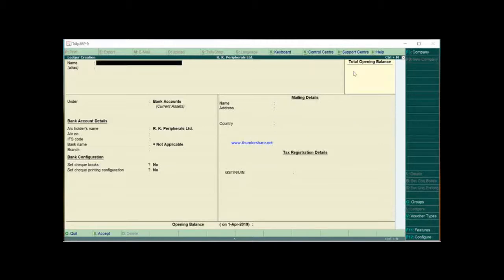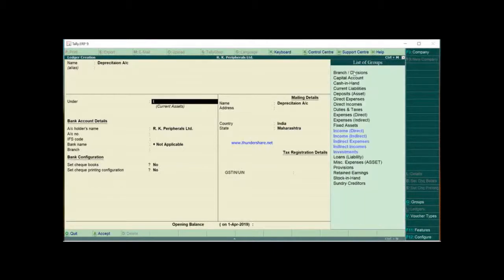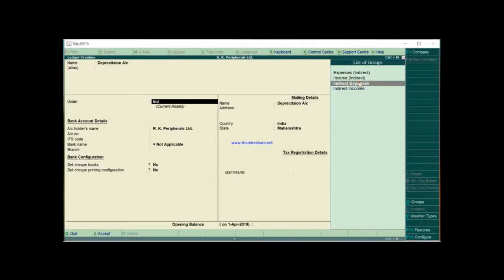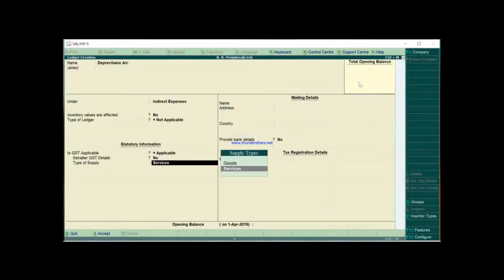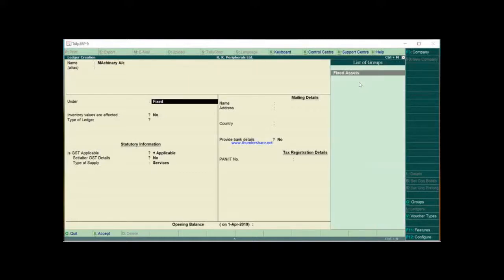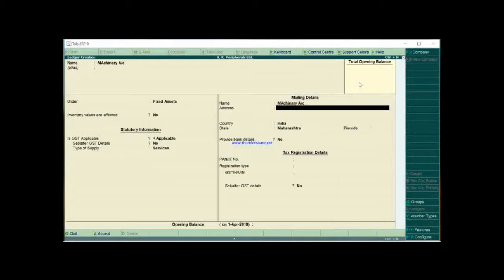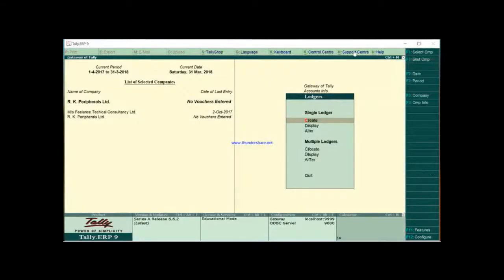Next is depreciation on machinery. So first we have to create the depreciation account under indirect expenses. Again it goes under indirect expenses. Press Y to accept. And the next one is machinery account, which goes under fixed asset. Press Y to accept it. So in this way all the ledgers are created.